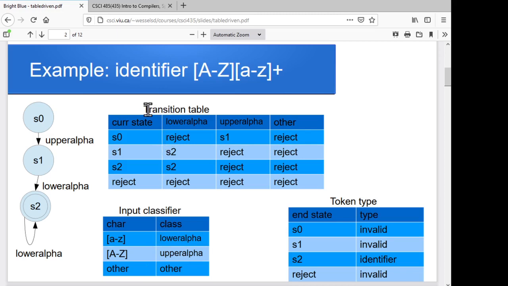And then for the transition table, we're going to say, okay, for those different types of characters, right, lowercase alpha, uppercase alpha, and anything else, other. So we'll have a column for each of those character types, and we'll have a row for each of the states in our finite state machine. So let's say this was our finite state machine, right?